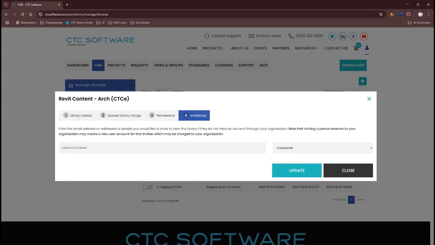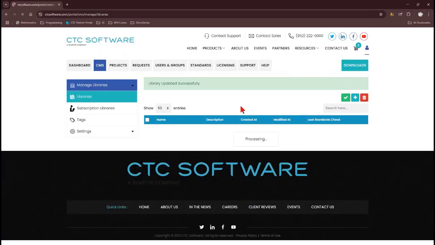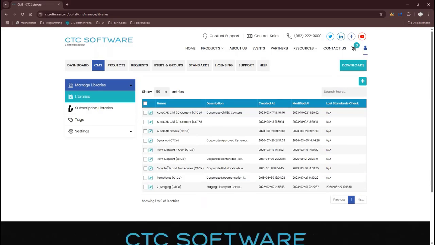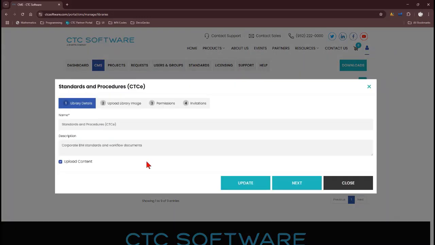Okay, so I'm going to click next on this. I'm just going to update this and finish it out. I'm done with that library setup. Let's take a look at a few other libraries that I have here with different kinds of rights that you might care about and why you might care about that. Now, I had mentioned standards and procedures. I had mentioned that I very intentionally have rights set up in a way that does not allow users to give me feedback. Let's go take a look at how I have this configured.